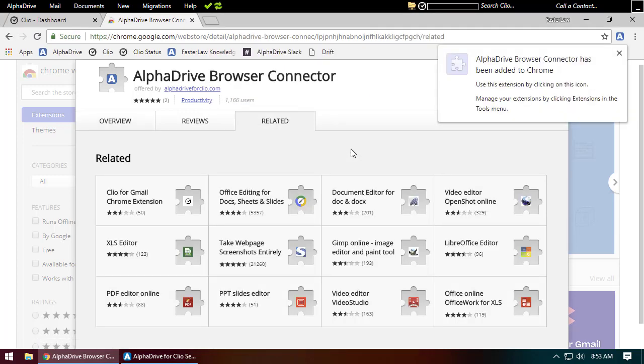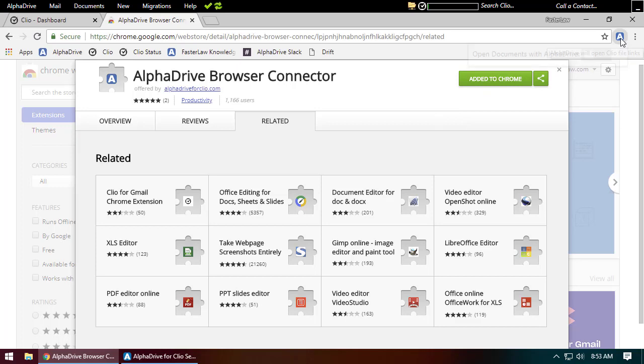You can now see that the extension is active from the icon in the top right corner of your browser. To turn BrowserLink on and off, click the icon, then click the toggle. Now let's look at how to open a document using BrowserLink.